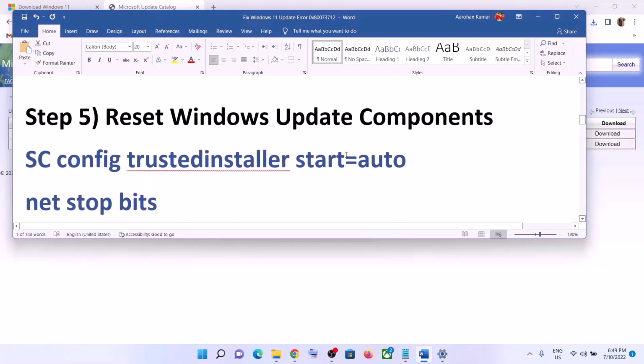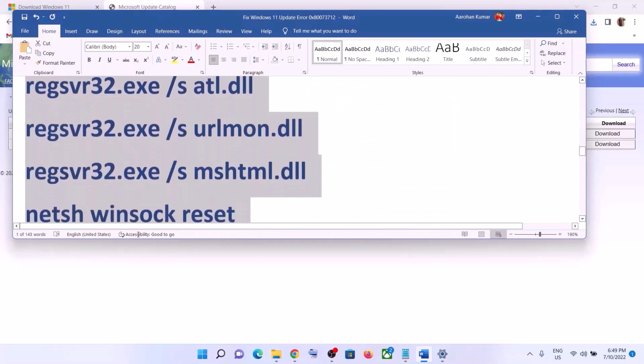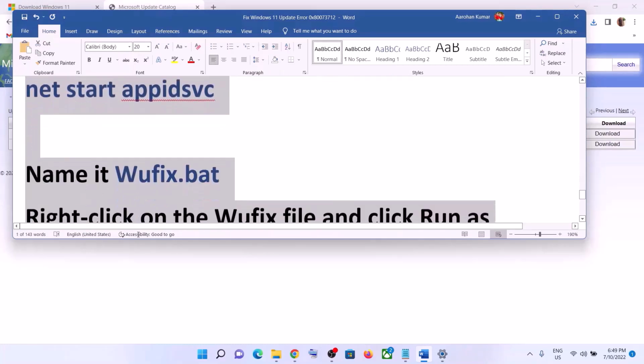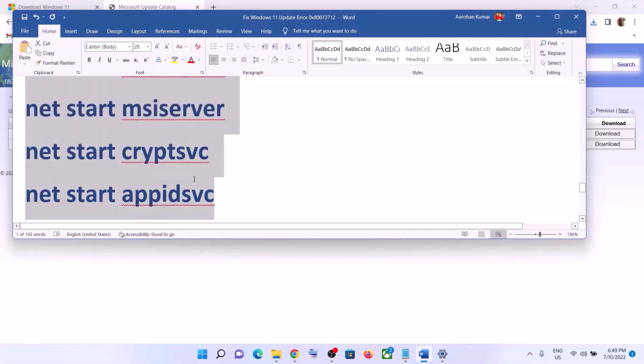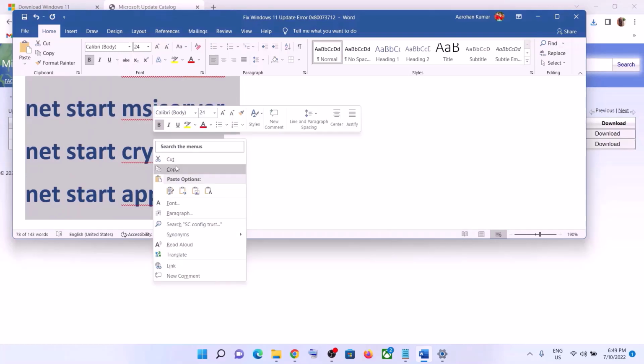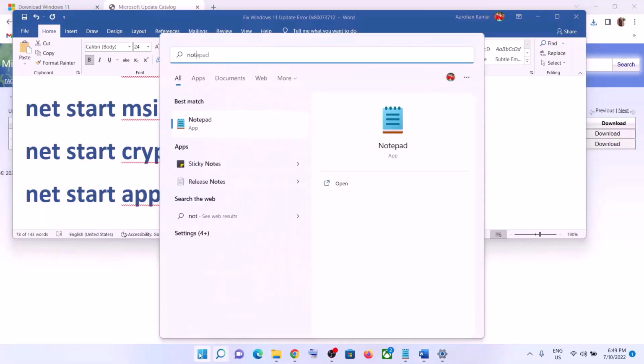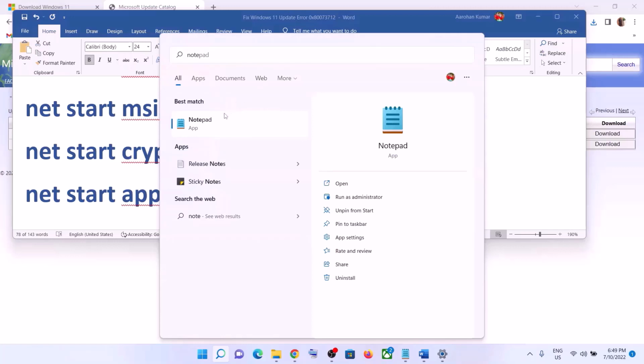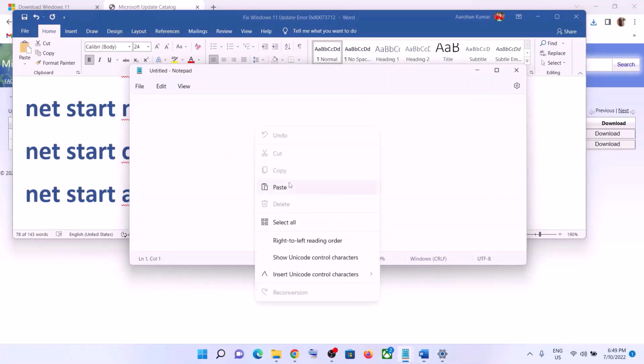In that case, you can reset Windows Update components. For this, copy all these commands. These commands are provided in the video description. So copy till here and then open Notepad on your computer and then paste all the commands in Notepad.